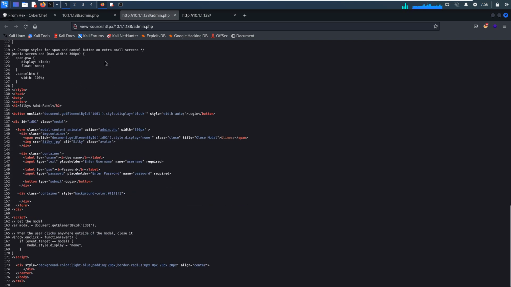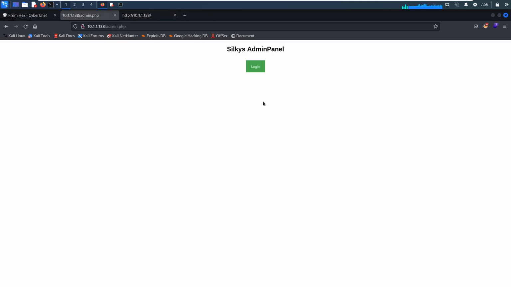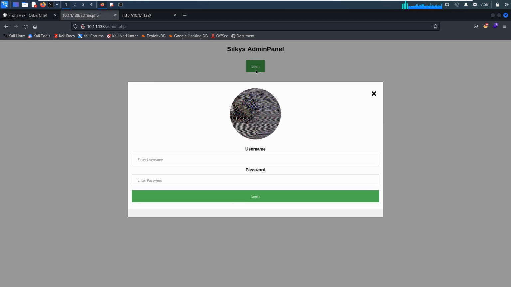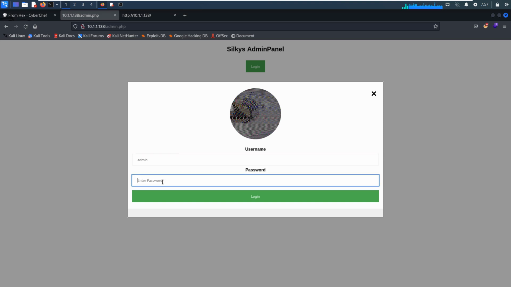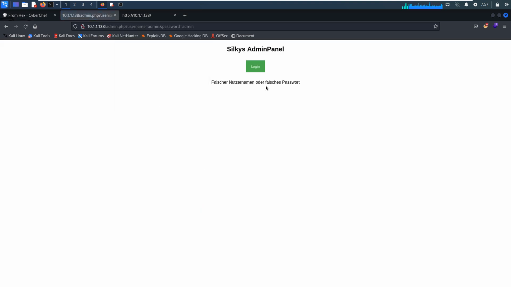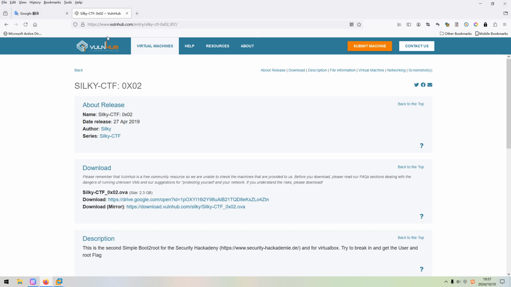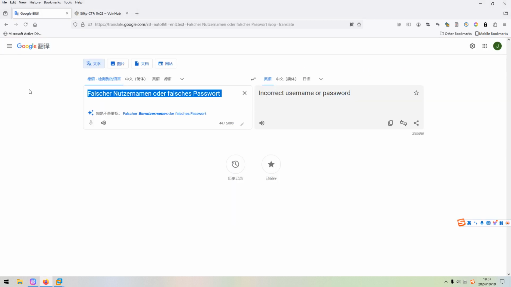but nothing here. And next, maybe we can close this source code tab, and we can click login, and we can try to use weak credentials, admin as username and also admin as password. Login, and we got a message. Sorry, I think this is not English. We can copy it and go to Google Translate. So this is incorrect username and password.